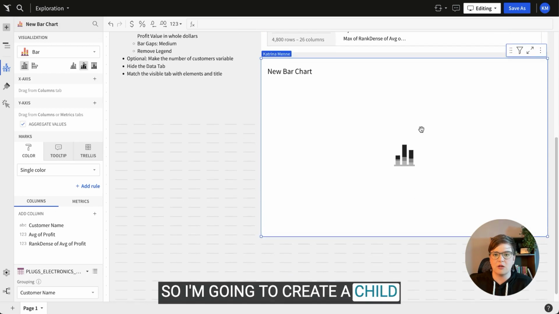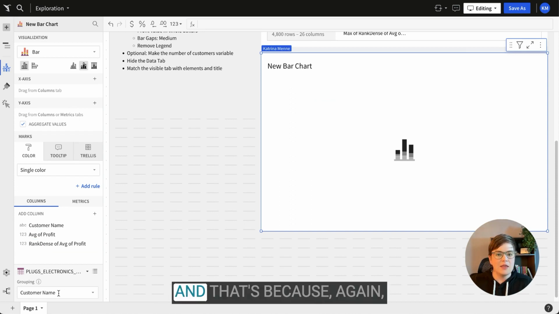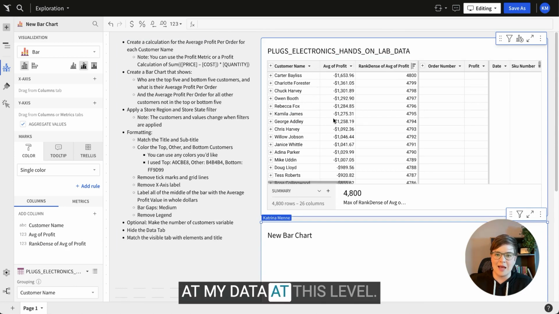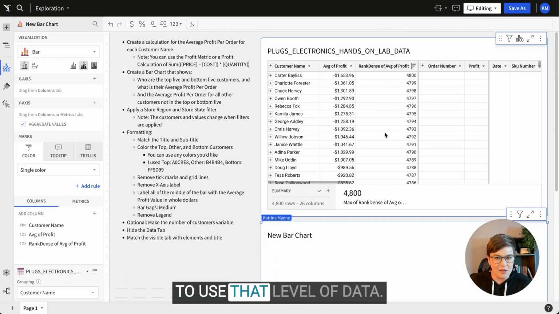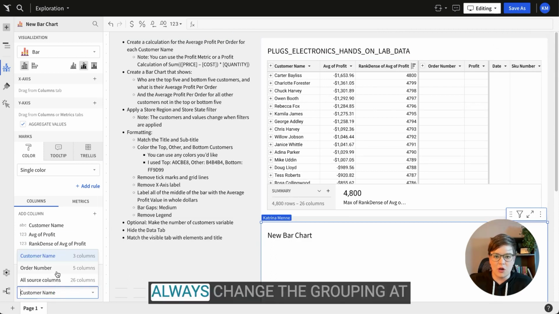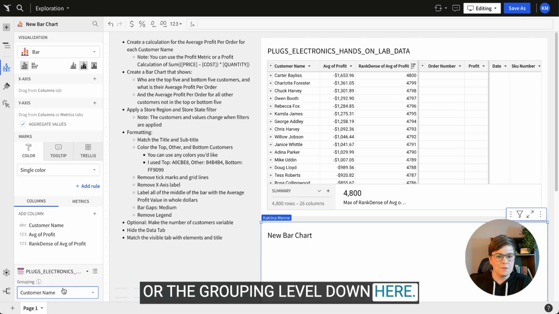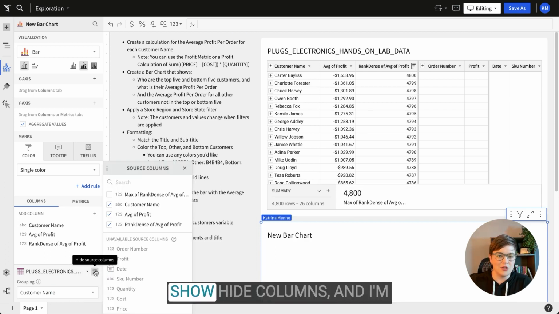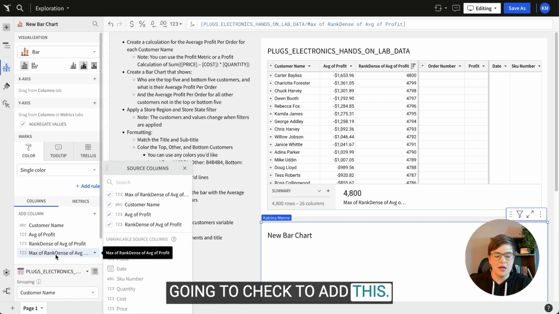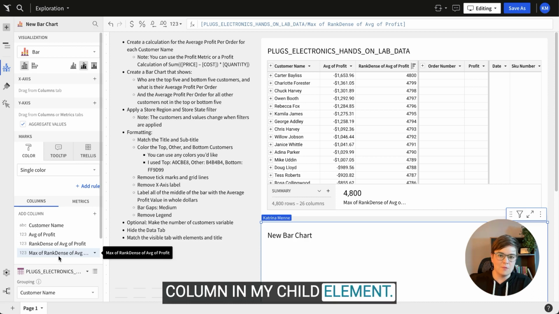So I'm going to create a child visualization. And you'll see here that I only have a few columns listed. That's because I've told Sigma that I want to look at my data at this level. So Sigma's guessing, saying, hey, if you're looking at this data, you probably only want to use that level of data. But if you ever need to, you can always change the grouping at the grouping level down here. We also need to reference our max number. So I'm going to click this show hide columns and check to add this. This just tells Sigma that I want to treat it like a regular column in my child element.